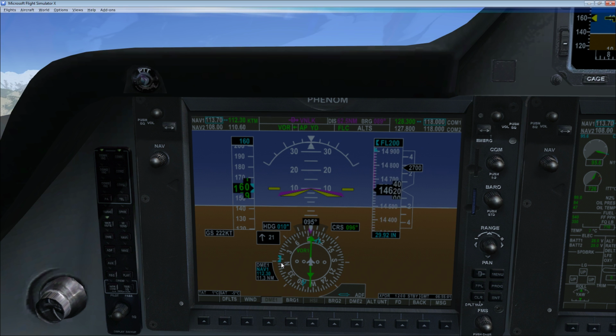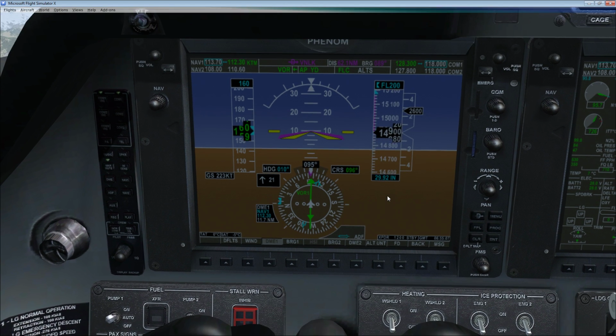Now, we are at 15,000 feet, everything's looking good. So, next thing we need to know. We are flying to a point that's 70 nautical miles from the Kathmandu airport. And we're flying up to 20,000 feet.